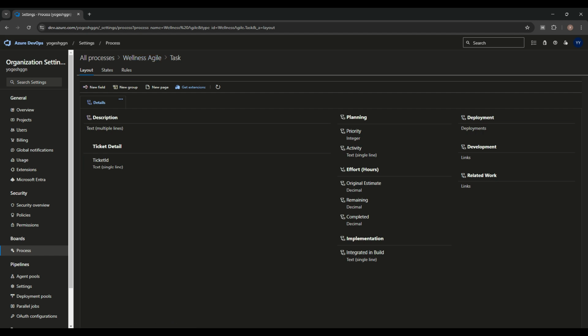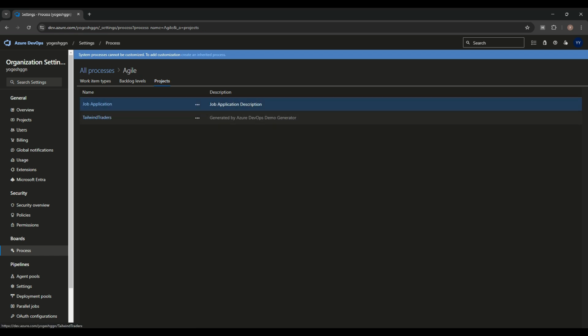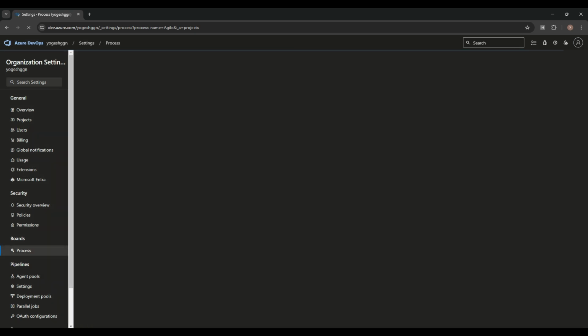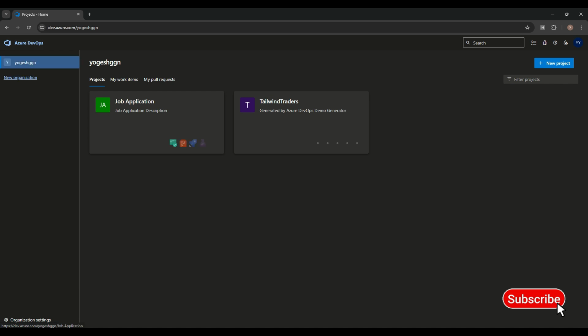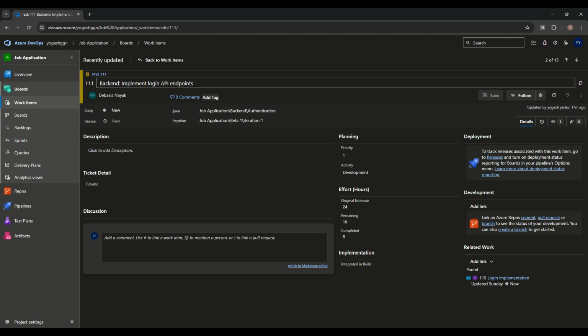Okay, now we need to change our project from Agile to wellness Agile. To change the process, first we will go in all process, and then we'll go in Agile. Here we have projects by default. This project I need to change the process to wellness Agile and save it. Okay, once this is completed, then we'll go back to our project. This is our project.